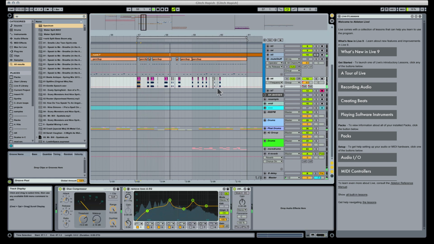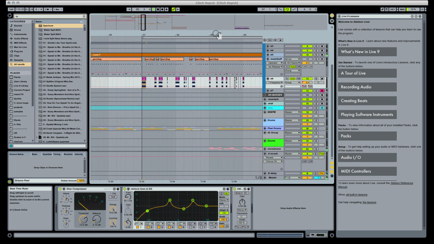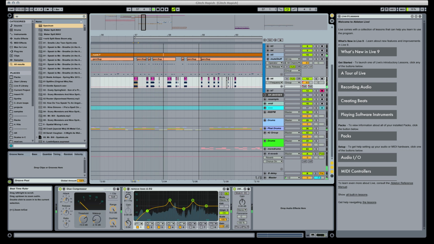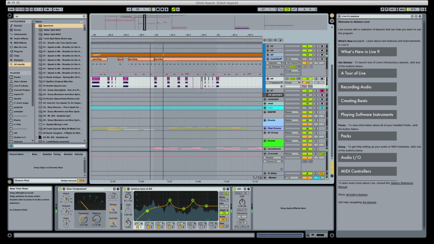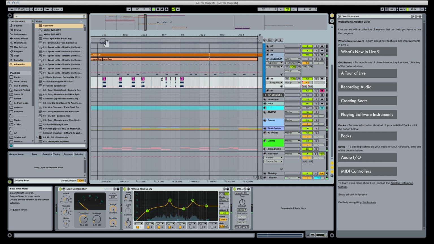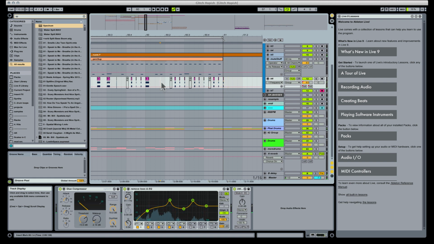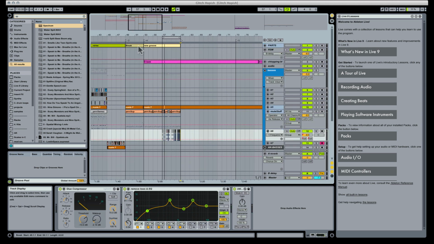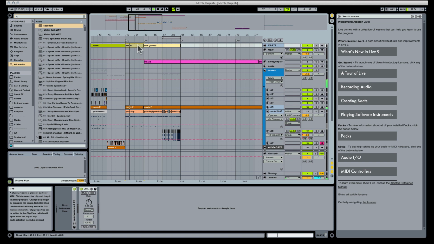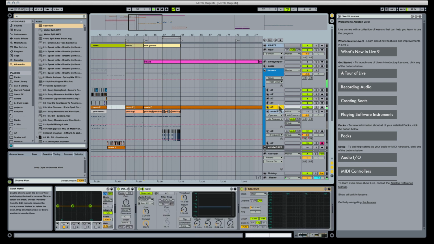Let's hear it with drums. That's cool. Yeah, that's cool. That's cool. All right, let's listen to what we got in the break. I think I'm going to want to process this bass a little bit further.